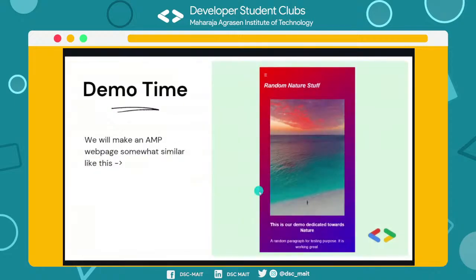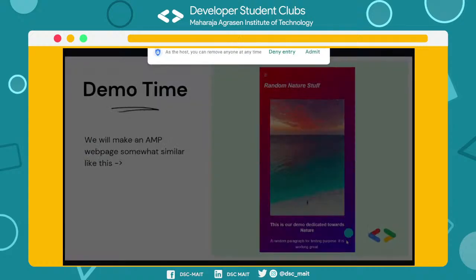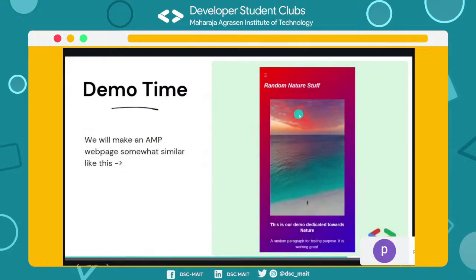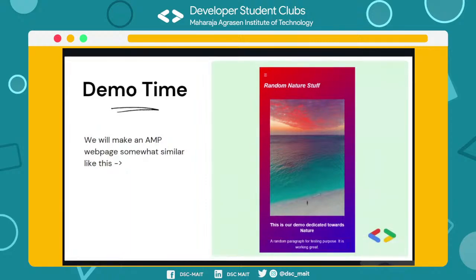Okay, now is the time we were all waiting for, the most awaited moment, making our own first AMP page. We will be making something like the image shown. It will be a normal static web page. I'll use VS Code for it, and you can use any modern editor or even online IDEs like Glitch, etc. It will work perfectly fine.